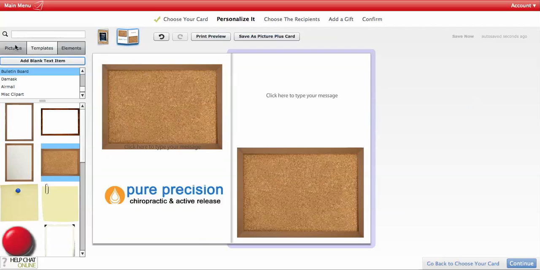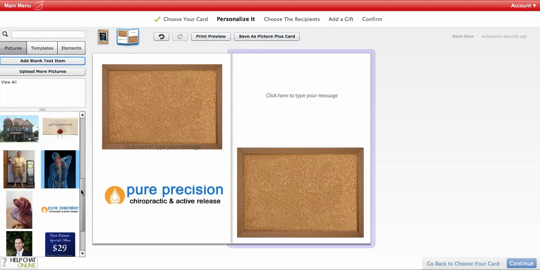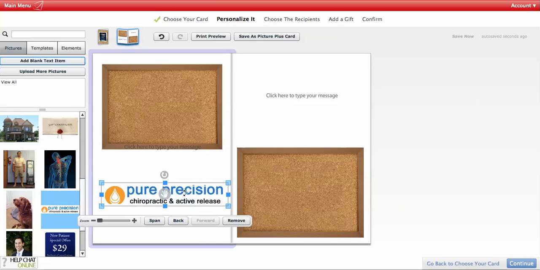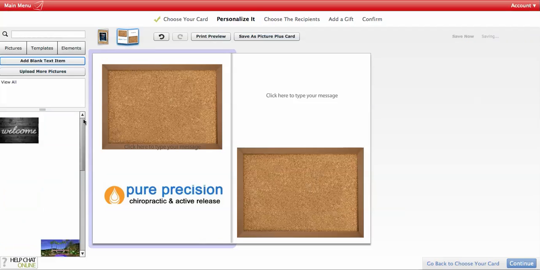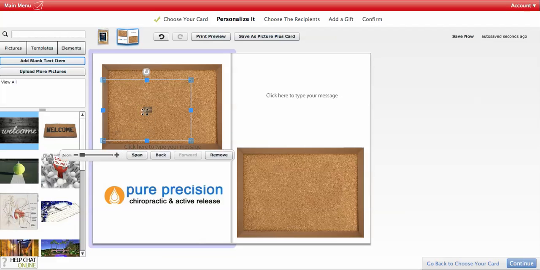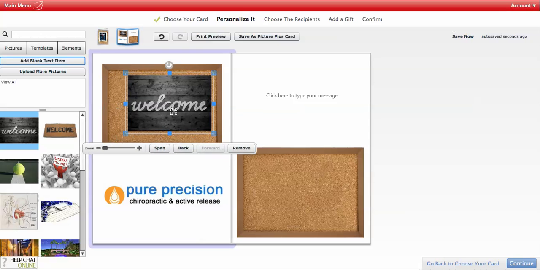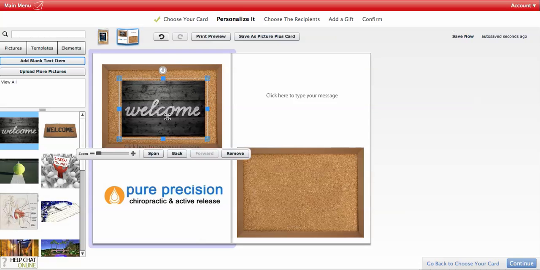The logo, I went to pictures. I have my logo right here. Just drag it and drop it, and I put it right there, and that can be moved, whatever you want to do. On the bulletin board, what I'll do is I'll go to my pictures, and I'll go to another picture that I uploaded from the internet, little welcome picture. I'll go there, I stick it there, welcome. I'll put that on the bulletin board.